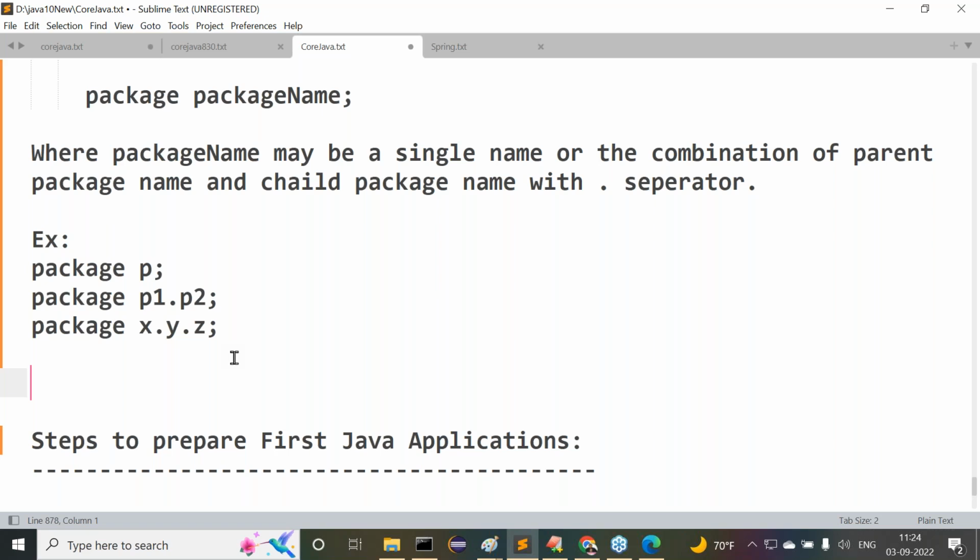So outer folder is X. Inside this outer folder, Y is what there? Sub folder. Inside the sub folder, Z is what there? Another sub folder. All of you are following or not? Of course, I can show the diagram also, but you are imagining that. Now, package name should be like what there? Either single name or we have to provide parent package name or child package name with the dot separator.